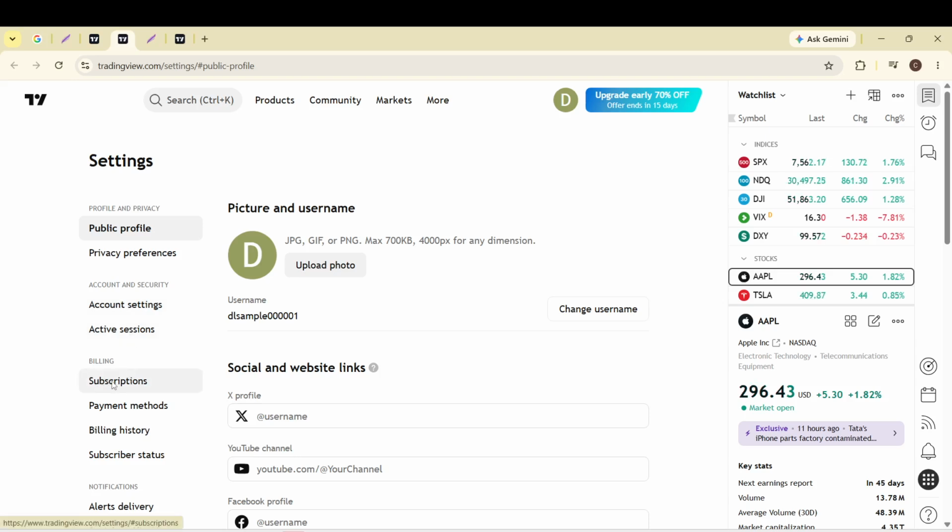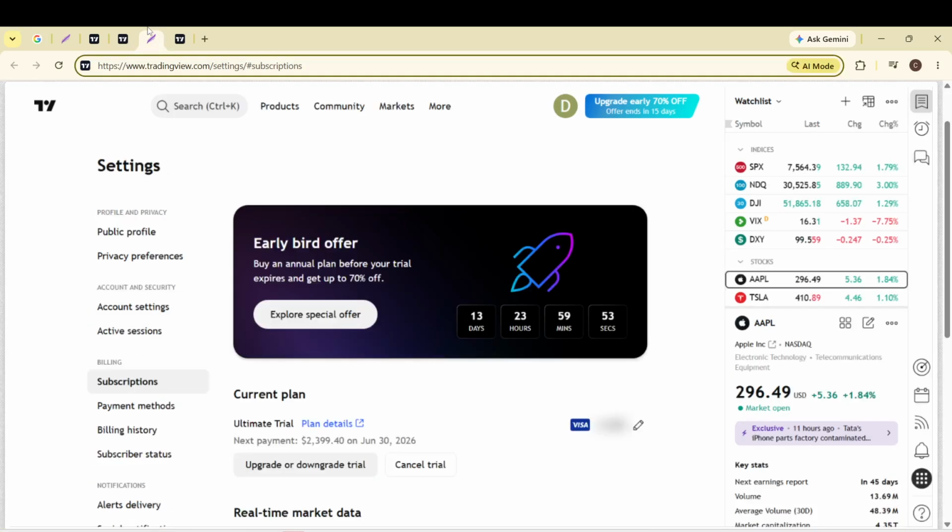Once you're on the Account and Billing page, scroll down until you see the Subscription or Plan Details section. This section contains information about your current plan. It's where you can check which trial or subscription you are currently on. Scrolling down to this section is necessary because that's where the cancellation option will be located.